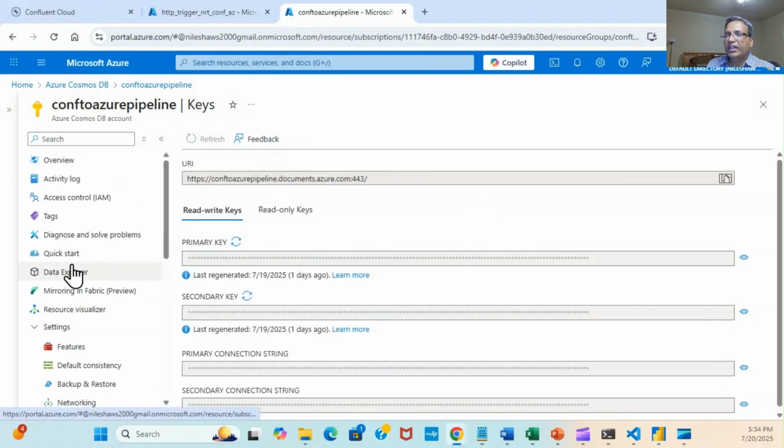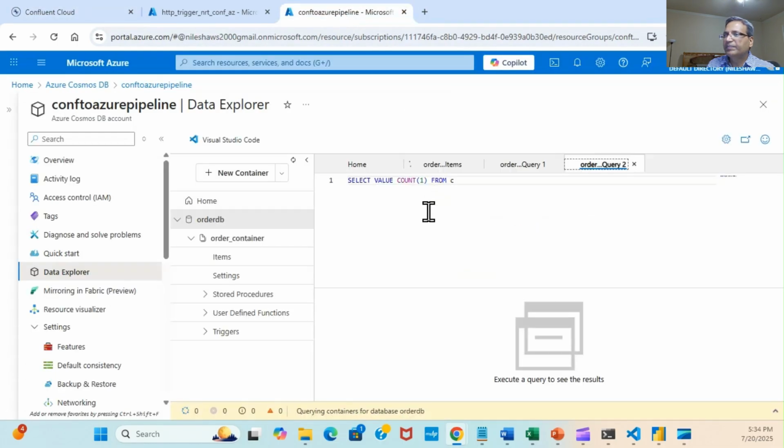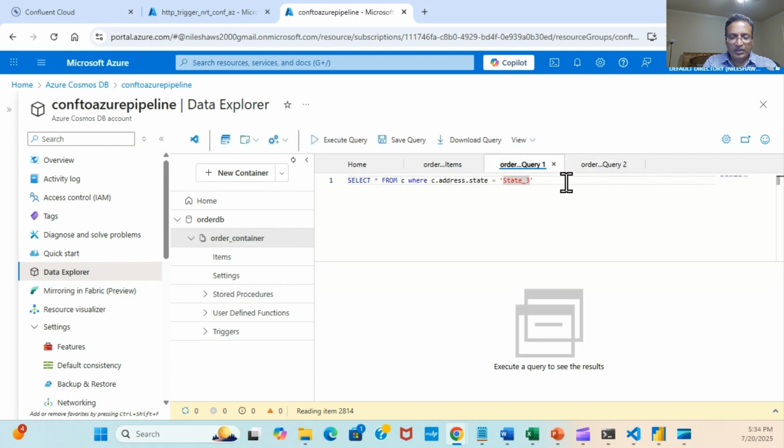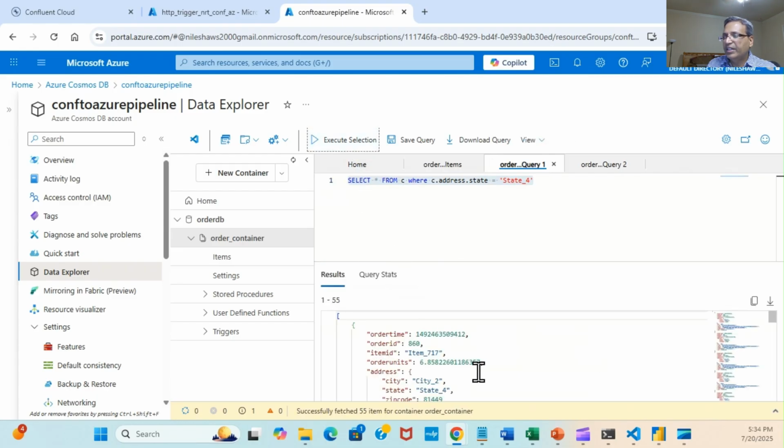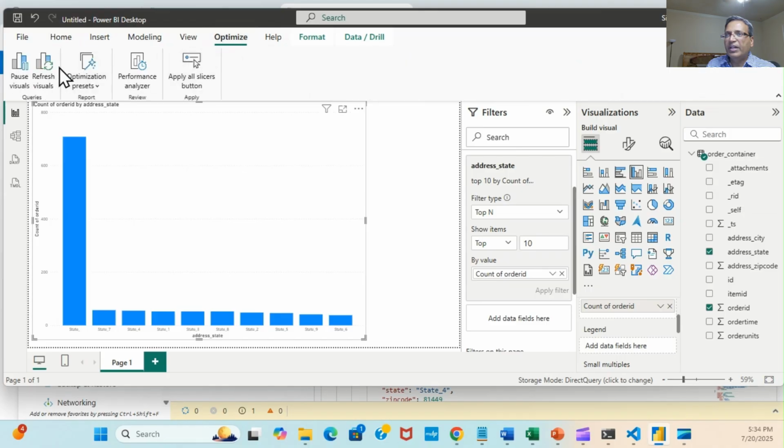So let's go to Data Explorer, and we can pause our container. And so, state underscore 4, let's execute. And it has 55. So let's go to our Power BI. State underscore 4 was 55. It matches. The way to refresh is you go to optimize and refresh visuals, and it will perform a refresh.